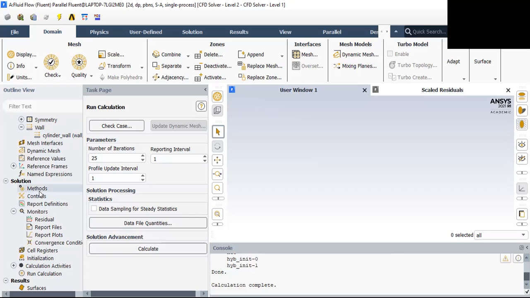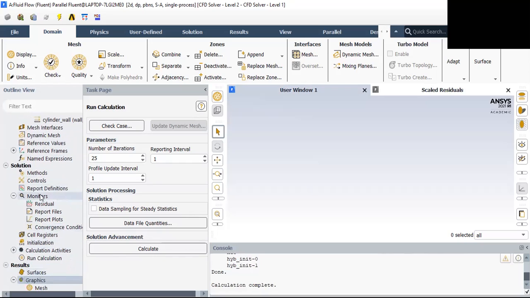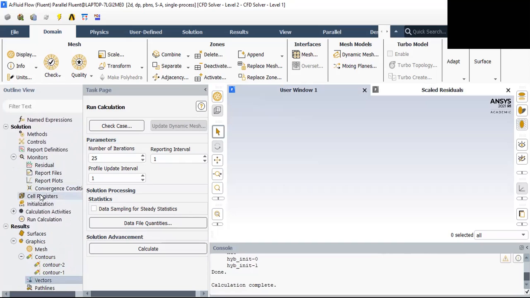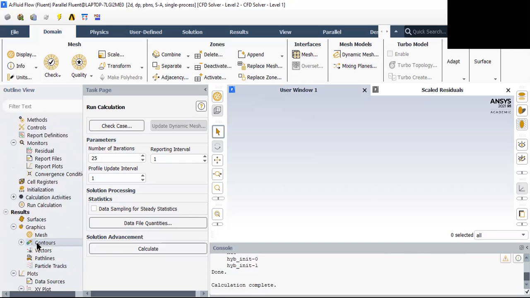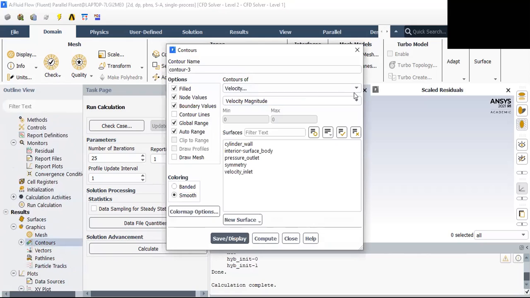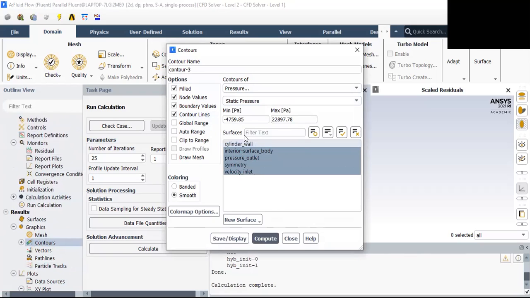The first step the project was asking us to do was to find the velocity contour and the pressure contours. So we go over here to the results tab. We click on contours, and this is the pressure contour. We want the contour of everything. You have to click contour lines, click compute. See, here's your min value, your max value, and then display.